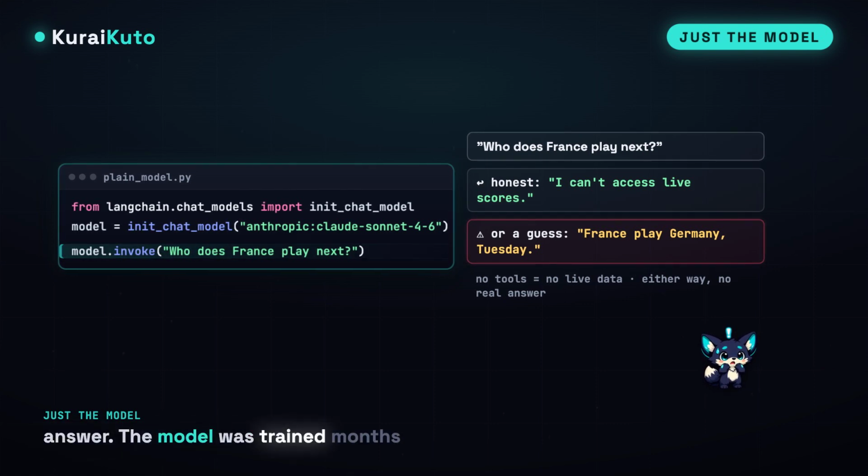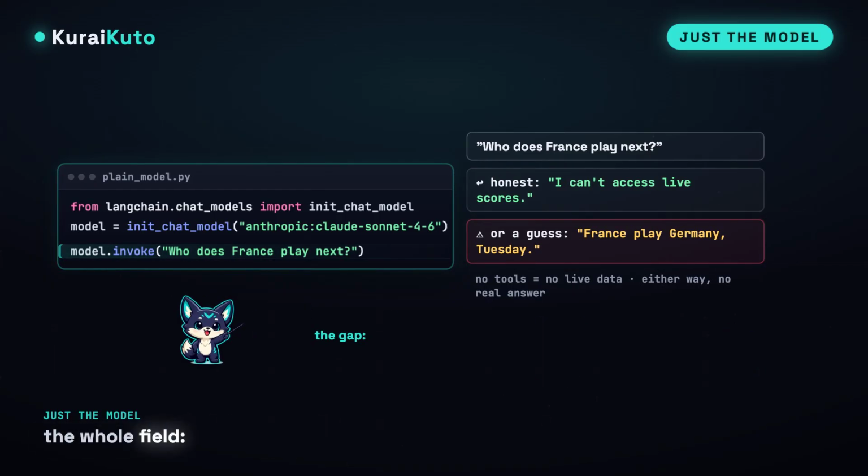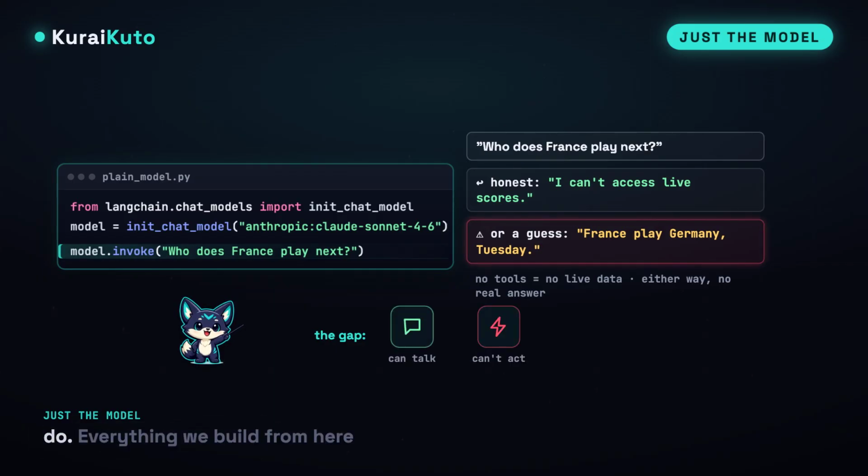The model was trained months ago and has no live connection to the world. This is the gap that defines the whole field. A model can talk, but on its own, it cannot do. Everything we build from here exists to close that gap by giving the model a way to reach out into the real world. So let's give it a hand.